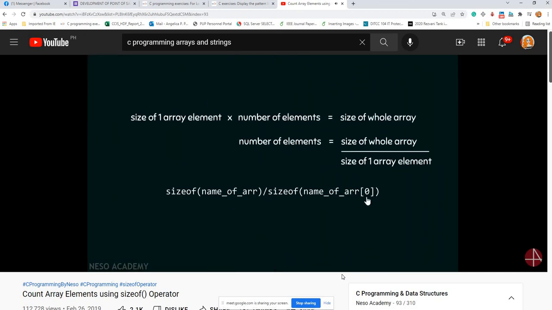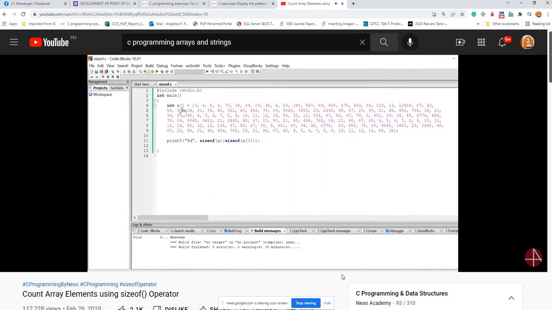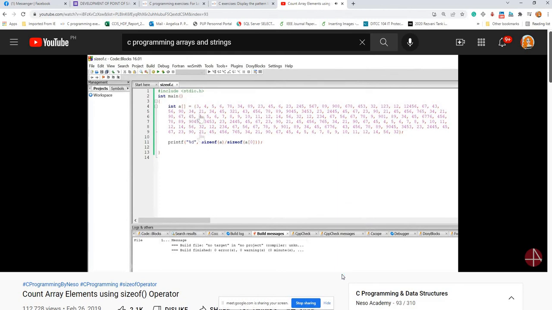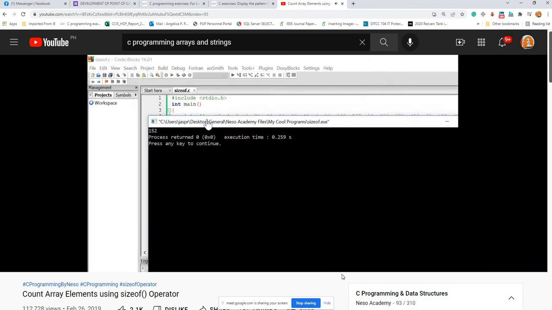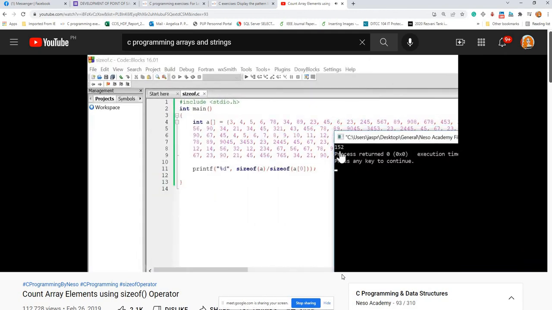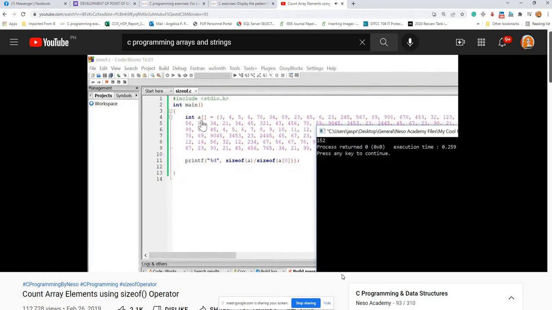Now with the help of the code, let's see whether this expression helps us in calculating the number of elements or not. Here you can see the array that we have seen in the first slide, right? With the help of this printf function, we want to print the number of elements that are contained in this array. And we can calculate the number of elements with the help of this expression, sizeof A divided by sizeof A[0]. Okay, let's execute this code now. Okay, there are a total of 152 elements in this array.